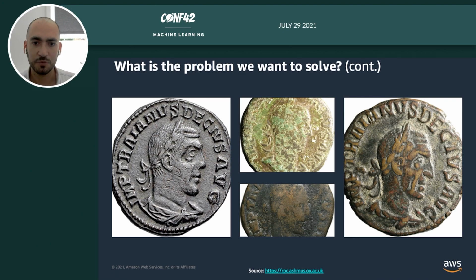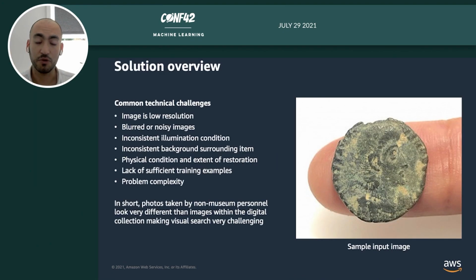So this is not always the case, especially when the museum gets images that belong to individuals or other research institutions who might not have the same resources for capturing this information. So some of the technical challenges that we can face is that the image will be very low resolution. For example, let's say you take it with a smartphone, maybe it's blurry or noisy. There is also a very inconsistent illumination across the image, right? So some areas might be darker than others. Also, the coin might be highly deteriorated, right?